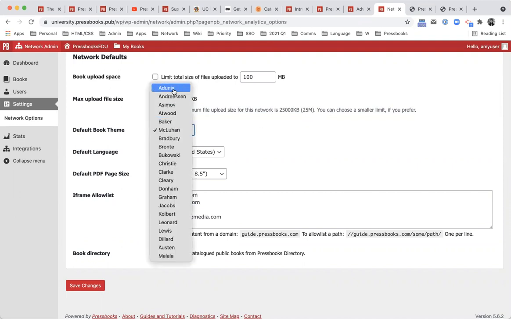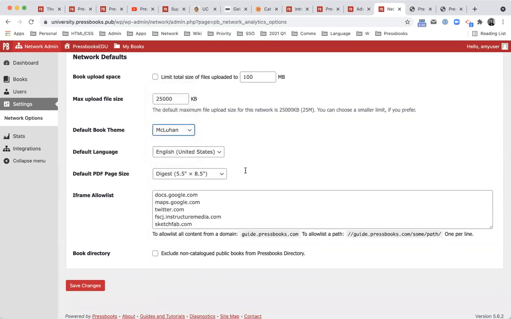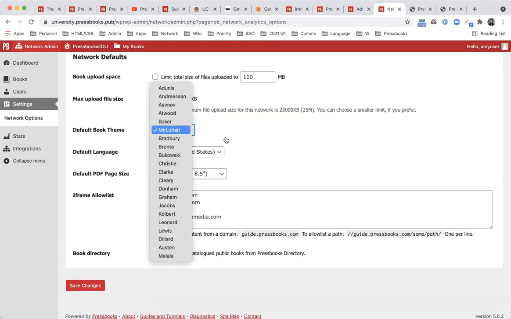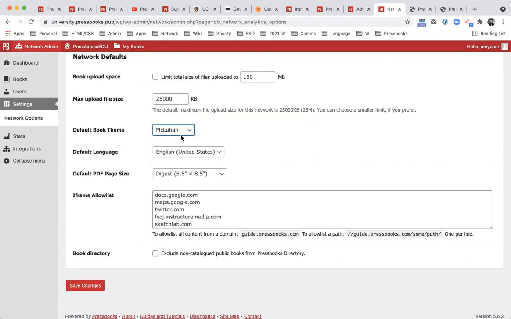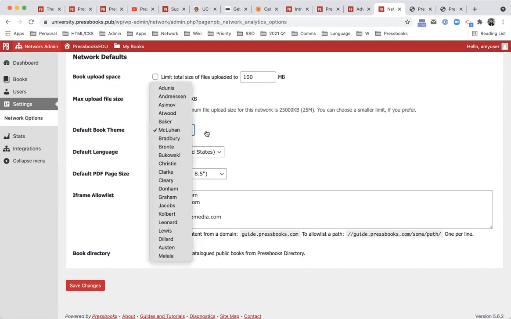You can also choose the default book theme. There are 21 book themes that we have, but this is a matter of which one it will default to. You can change them at any point, but when a book is created, it needs to have a theme. So McLuhan was our very first theme. So historically, the default book theme has just been McLuhan, but there are many, many others that you can set the default to. For example, Malala is our newest book theme.